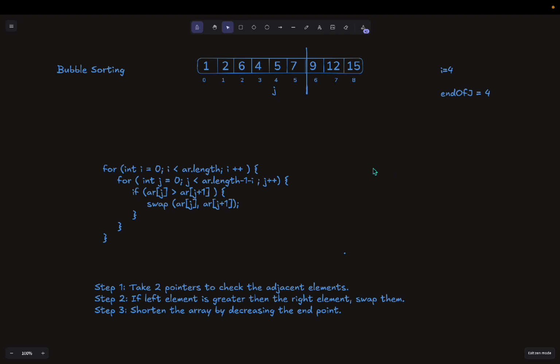The value of I will increase to 4 and j will become 0. Array length minus 1, which is 8, minus 4, which is again 4. Now this condition is not satisfied, so it will move to the next index. Again it is not satisfied, so move to the next index. Now the condition is satisfied, so we need to swap. 4 will come here, 6 will go here. Again move to the next index. Well, this condition is satisfied again, so we need to swap 5 with 6.